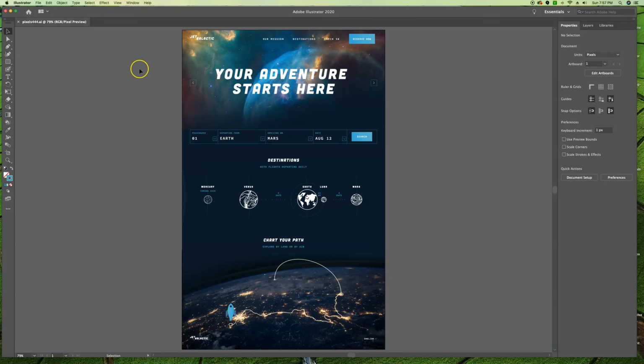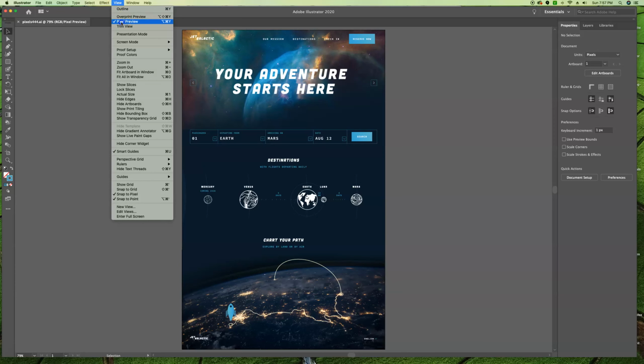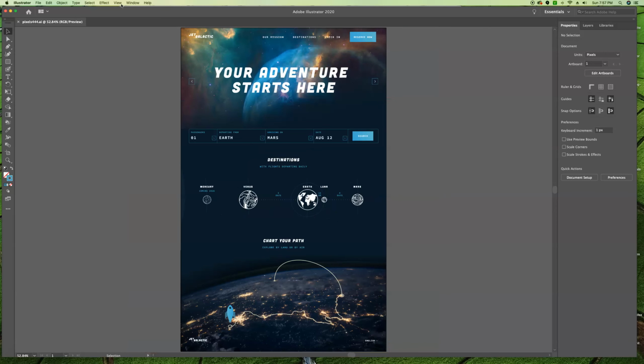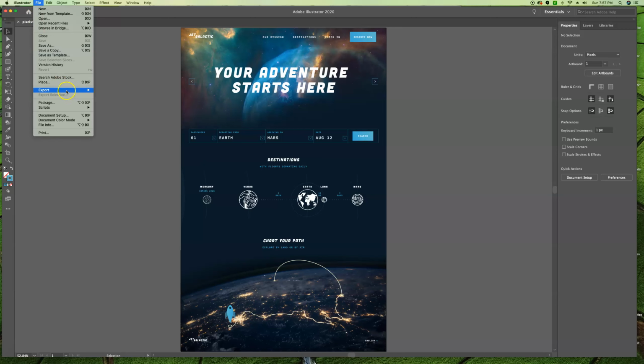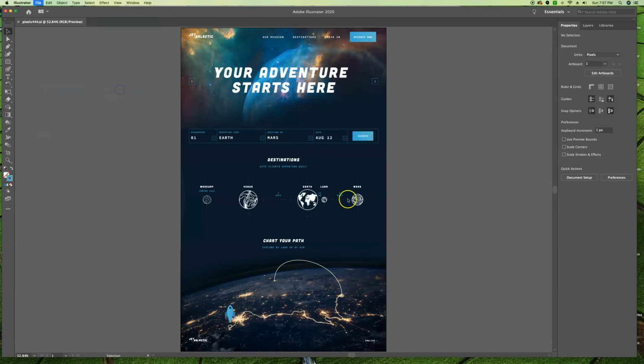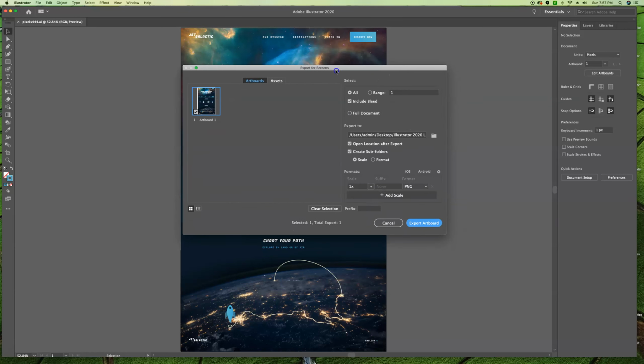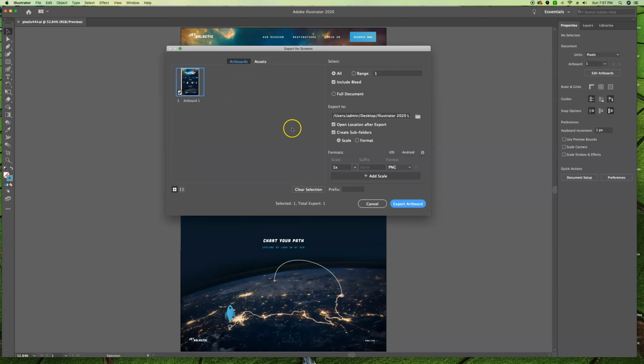First thing we need to do is change a few things from our pixel previews. So we're going to turn off the pixel preview in the view menu. We don't need that. And we're going to fit this artboard in the window. And then we're going to go to our file menu and we're going to choose File, Export, and then Export for Screens. This is going to give us dialogue specific to output for screens.